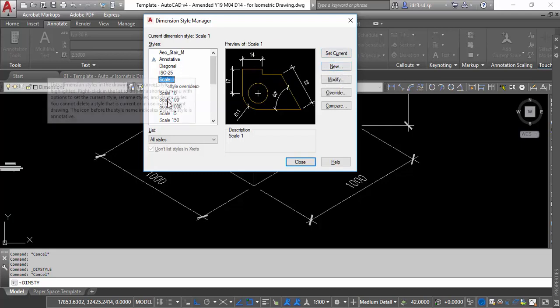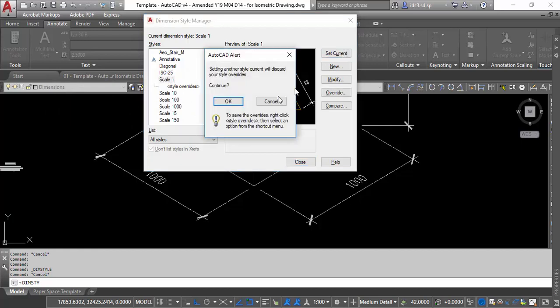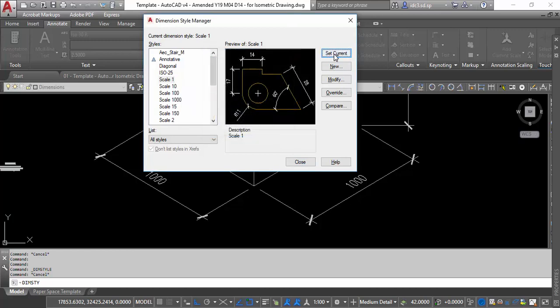Hold on first. I better get everybody on the same page. Click on scale 1 and set current first. Click on the set current button and OK. Set current means you want your default selector, if you're creating a new dimension, to be using scale 1 as your current style. That's why we use the set current button.